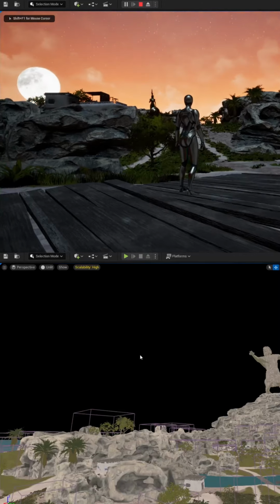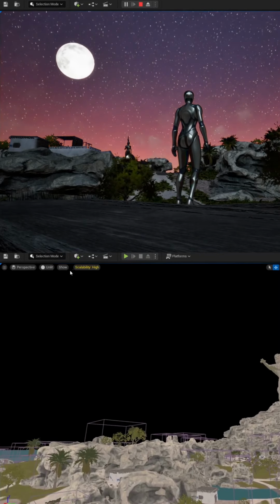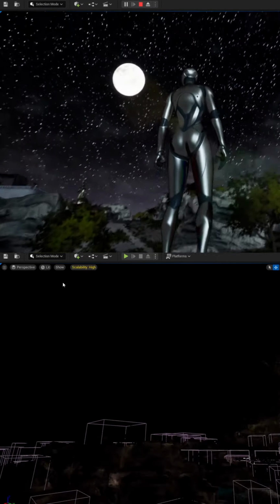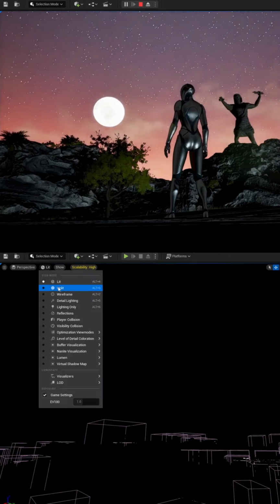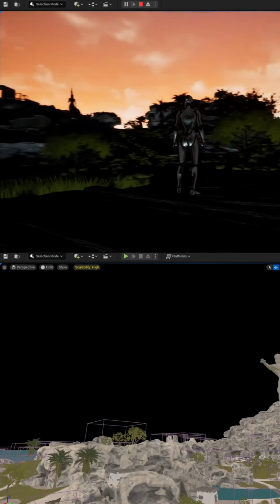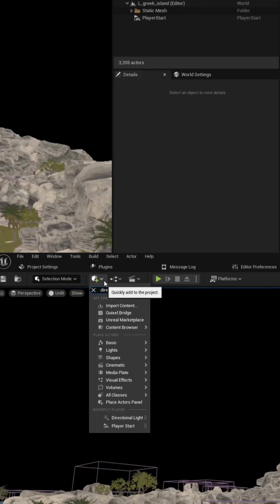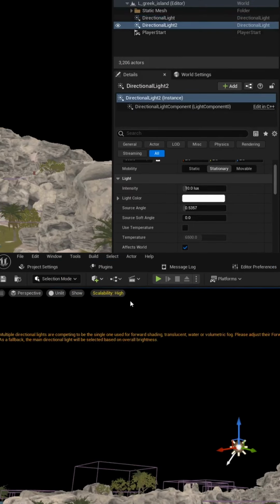To create a day and night cycle in Unreal Engine, first, make sure your scene has no atmospheric lighting components like the skylights, sky atmosphere, volumetric clouds, or height fogs. It should be completely dark. Add in 2 directional lights from the Add menu at the top of the viewport.